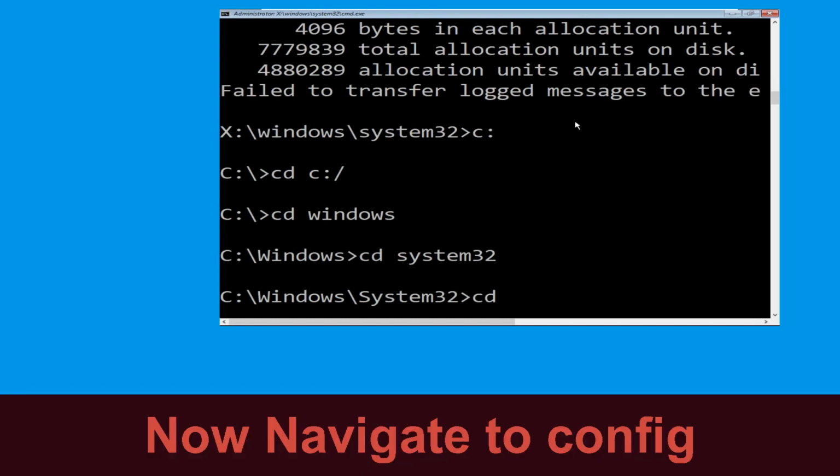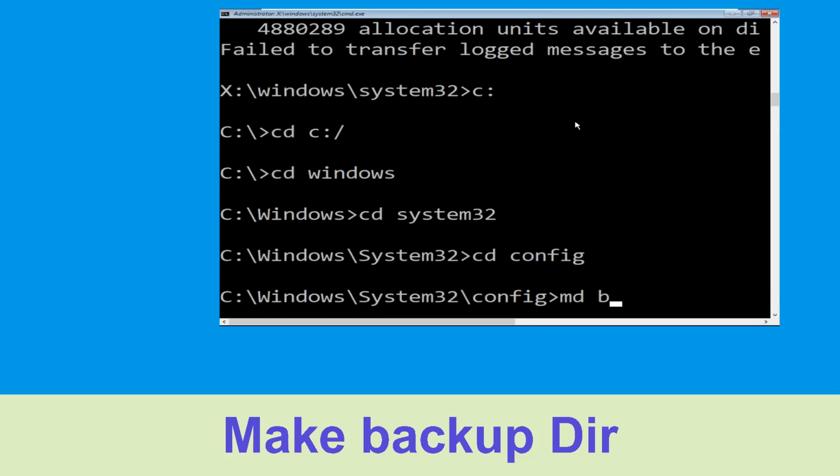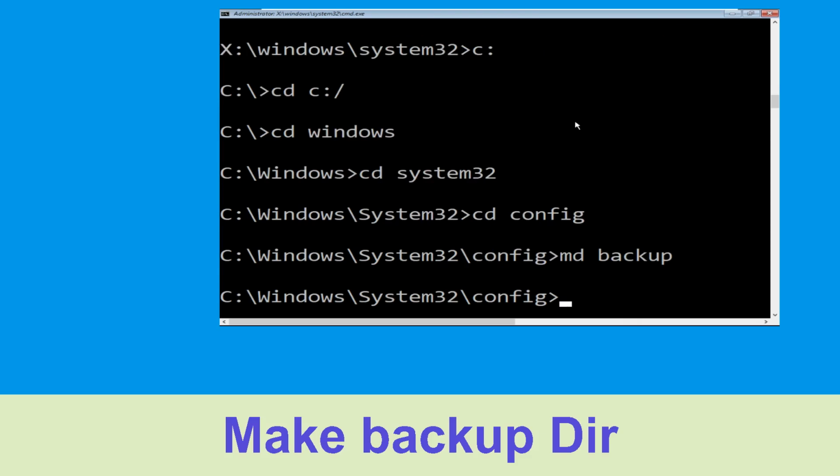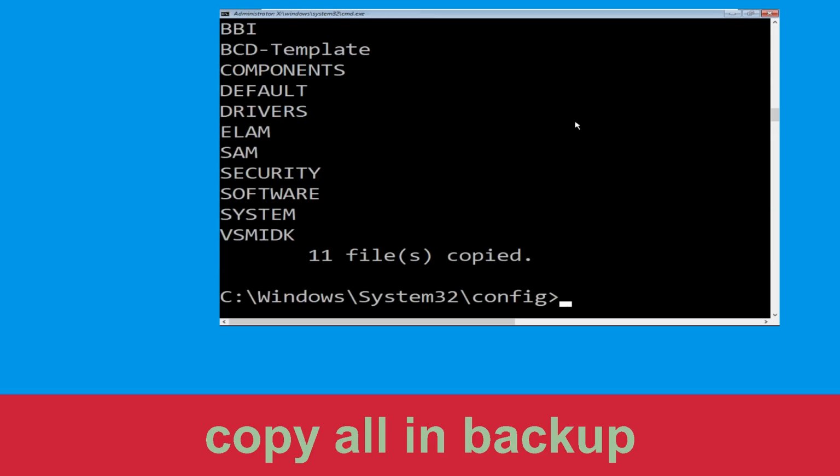Type in cd space config and simply hit enter to execute the command. Now execute this command carefully. Type in md space backup and simply hit enter to execute it. Now type copy * backup and simply hit enter to execute the command.